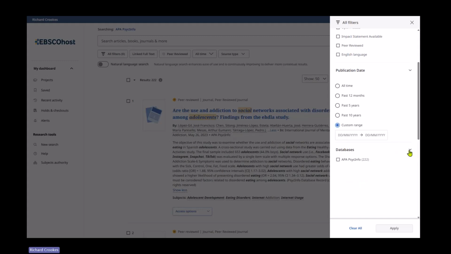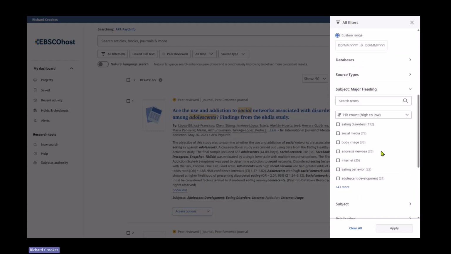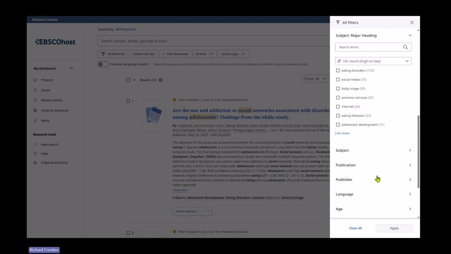Databases, so this is APA PsycInfo, obviously. Source types we've looked at. Subject major heading, again, this is the actual APA terms. And for each of these filters, you'll notice you can search within them, and you can sort them. So you can sort them alphabetically. So you can see adolescent behavior, characteristics, etc. They are sorted alphabetically or in reverse, and then you can sort them by hit count. So hit count is the default sort for these options.